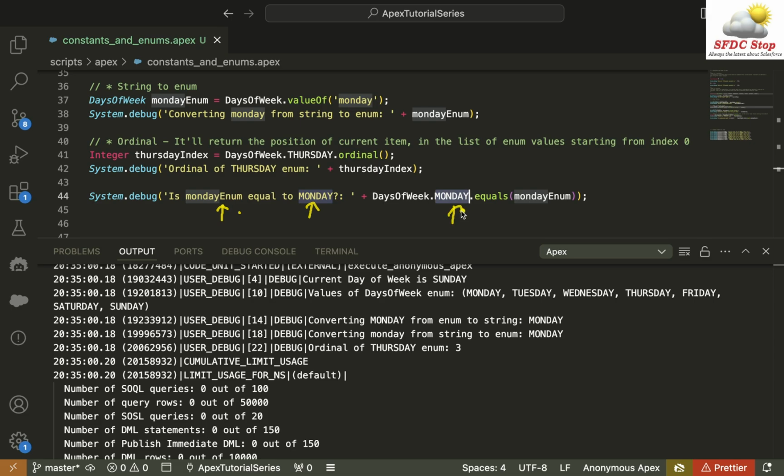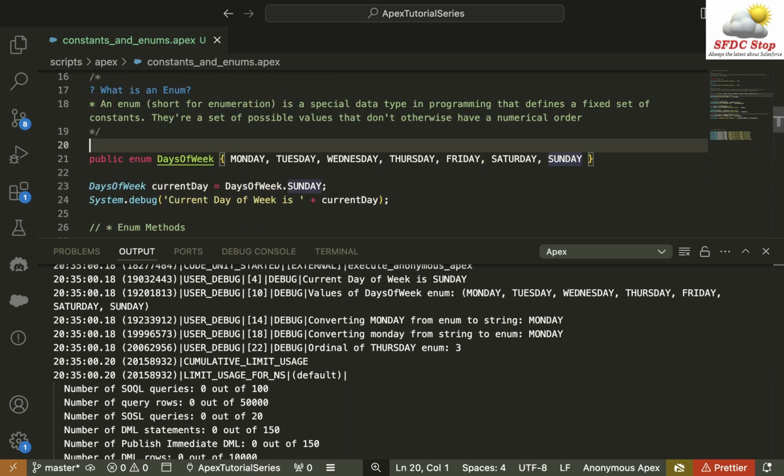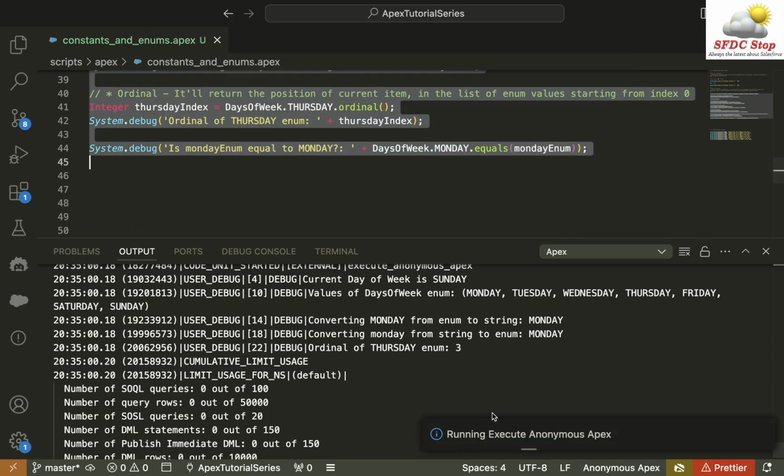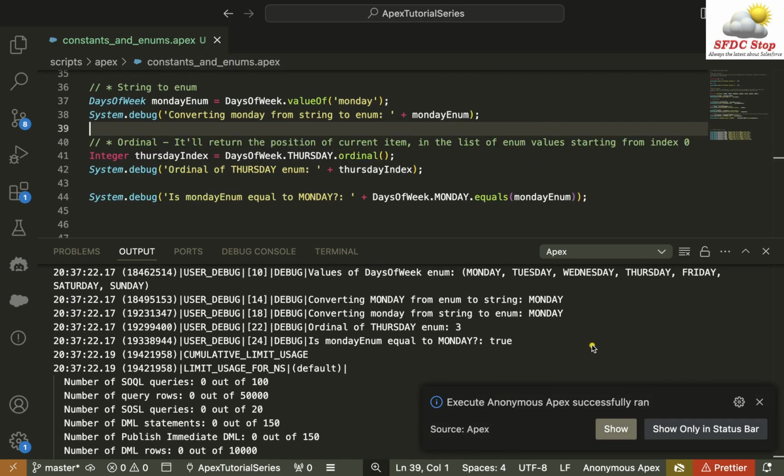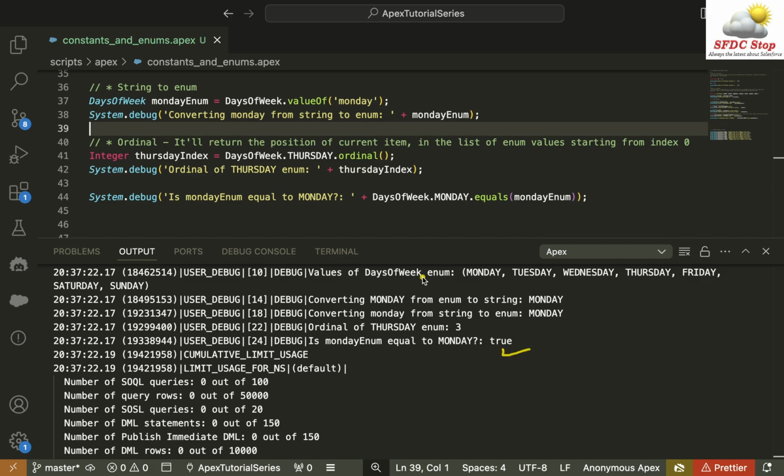This Monday value should be equal to the value of this particular variable, and the value of this variable is Monday. So this should work fine. And what we'll get here, we should get true, because this is a comparison, so we should get either true or false. Let's execute the whole code and see what happens. So if you see, in the last debug we are checking, is Monday enum equal to Monday, and it is coming as true. So this Monday enum has a value as Monday, which is equal to this particular enum, which is why it is coming as true.